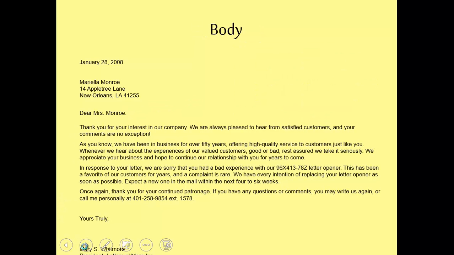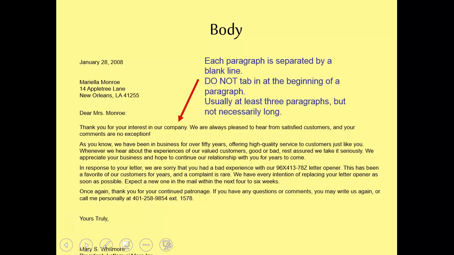Here's the body of the letter. This just contains what you want to talk about. Pretty basic. Each paragraph is going to be separated by a line, and make sure that you're not going to tab in. Every line in each paragraph is lined up to the left margin, and it's usually 3 paragraphs long, sometimes more, sometimes less, but usually about 3.